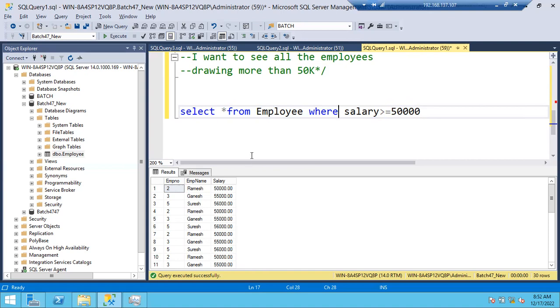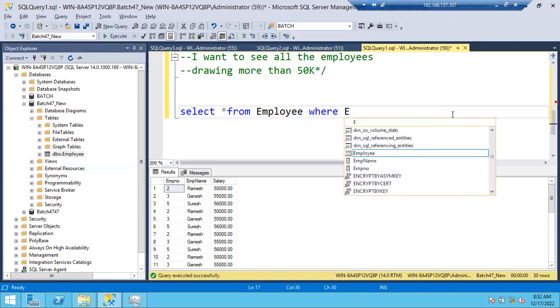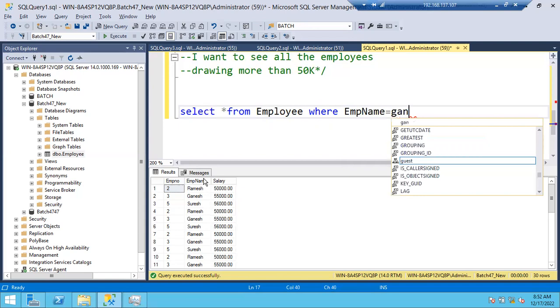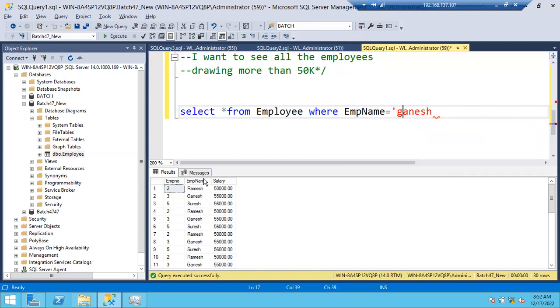See means select query, right? I want to read it. Select star from employee where, what is my condition? Where name is Ganesh. My column name is employee name. Employee name is equal to, it's a character, right? So I have to give single quotes. Where employee name is equal to 'Ganesh'.